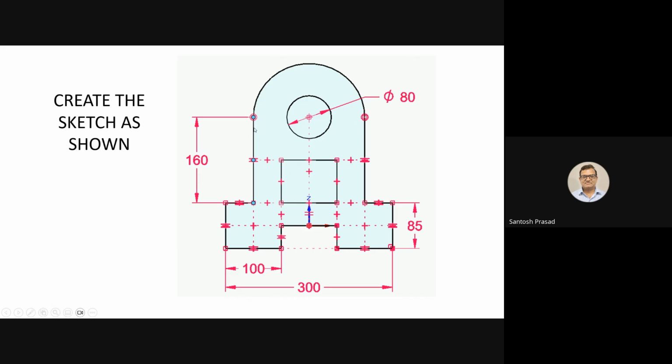This arc is tangent with this line. A lot of things are there. This point is coinciding with the center of this line, which is coinciding with the midpoint of this line. So all these things have to be there, and I want to create a sketch by maintaining all the relationships and also applying the dimensions: the distance of this line is 100 and the total distance of it is 300, height of this line segment is 160, diameter of this hole is 80.